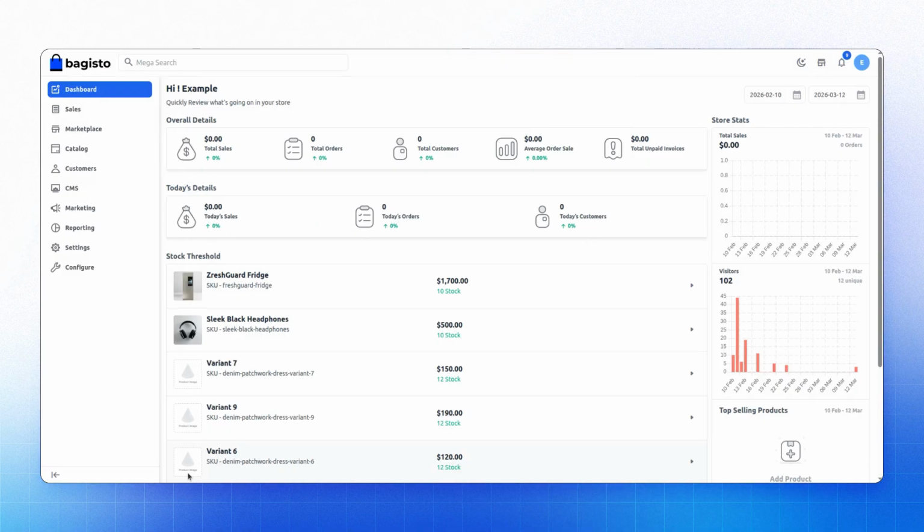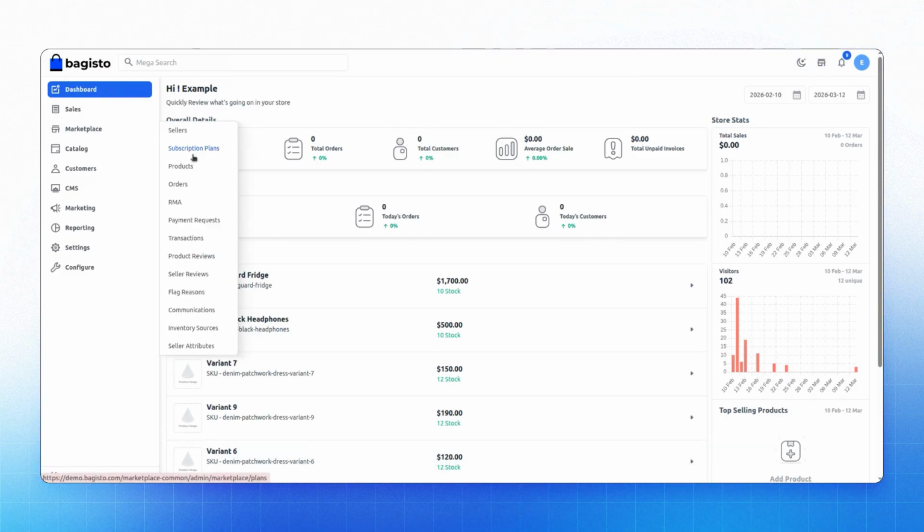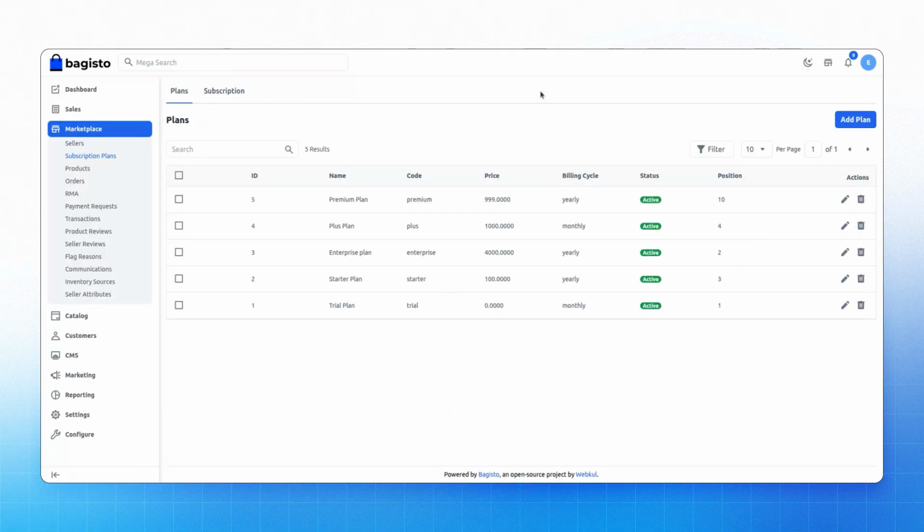First, go to the admin panel, navigate to the marketplace, and open subscription plans. Here, the admin can easily view and manage all the subscription plans from a dedicated list page. This dashboard shows important details such as plan information, pricing, status, and the sellers assigned to each plan, all in one centralized place. To create a new plan, click on Add Plan.